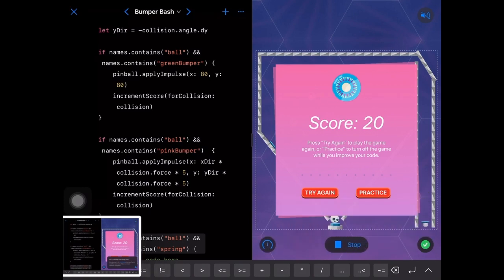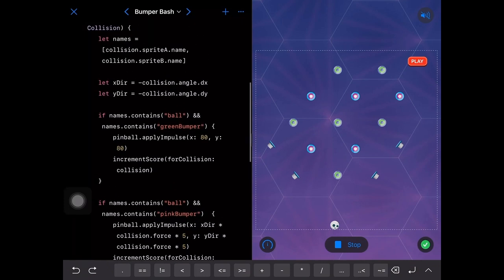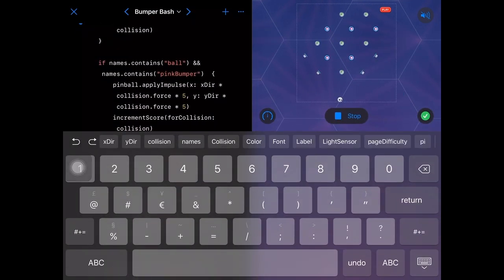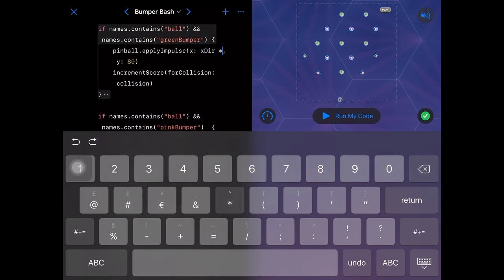Let's try this one again. Let's practice. Let's maybe change the green bumper to take a value. Maybe we'll do the same thing we've got below. I like using the force and the X direction and the Y direction because then it looks like a real pinball game. So we'll do xdir times collision.force.